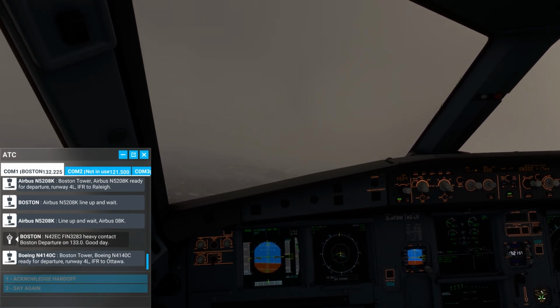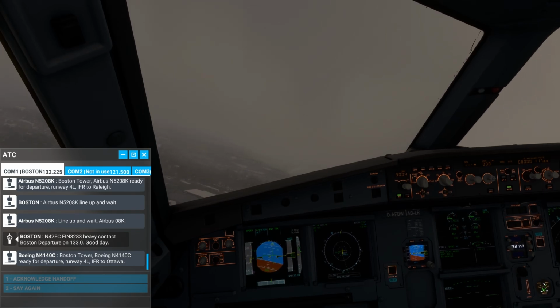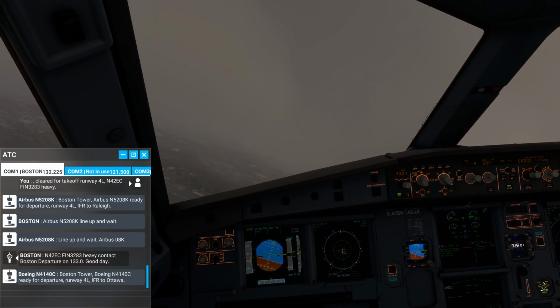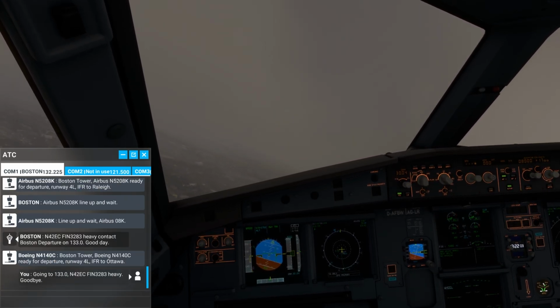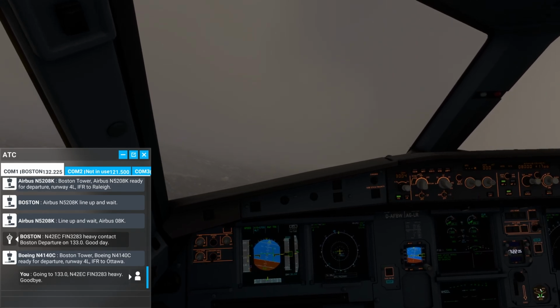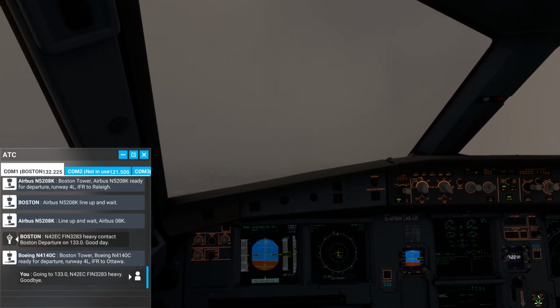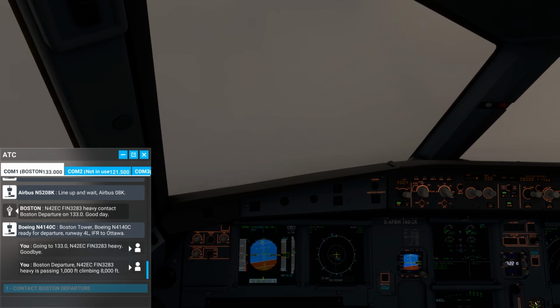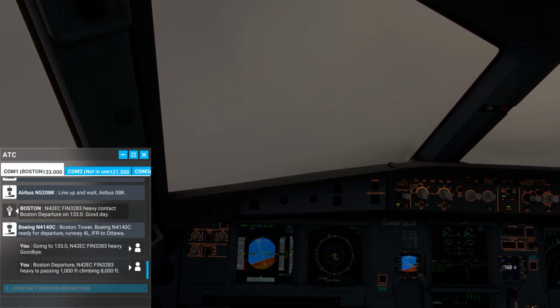Charlie, ready for departure runway 4 left, IFR to Ottawa. Going to 133.0, and 42 EC Foxtrot India November 328 heavy. Boston departure, and 42 EC Foxtrot India November 328.